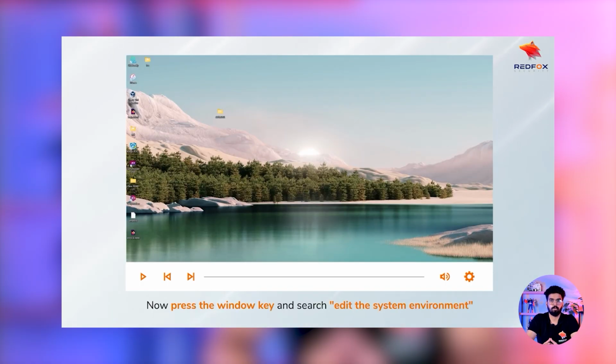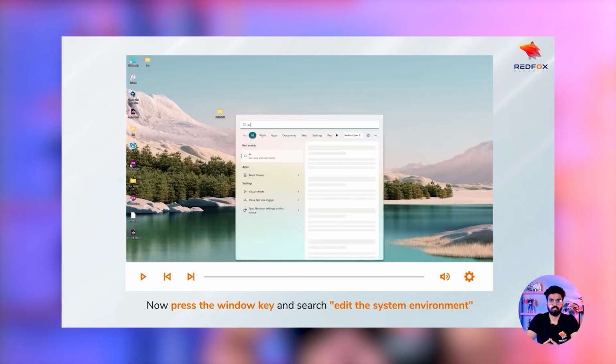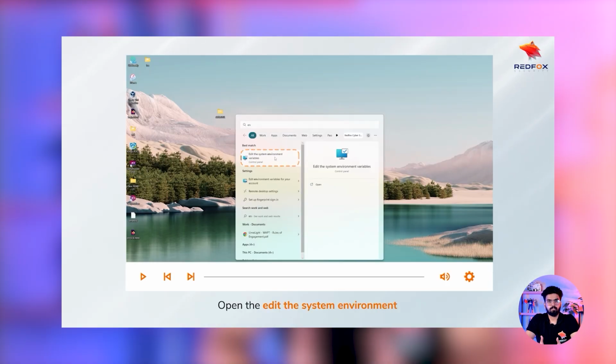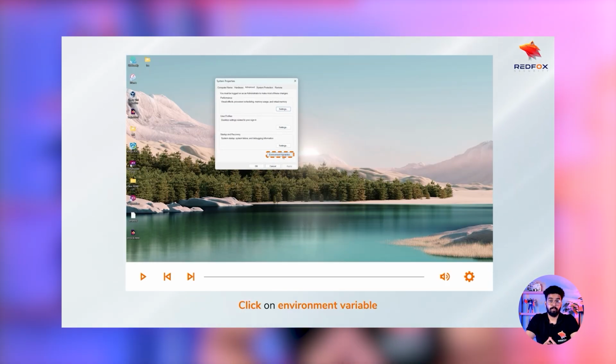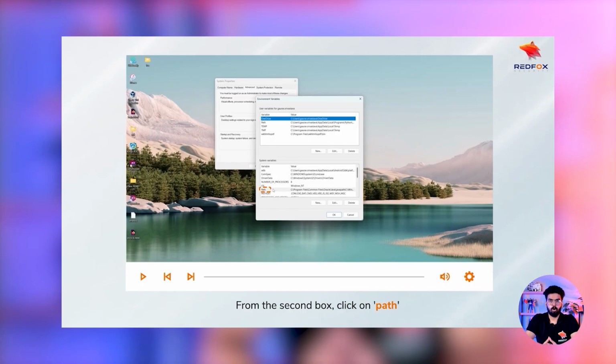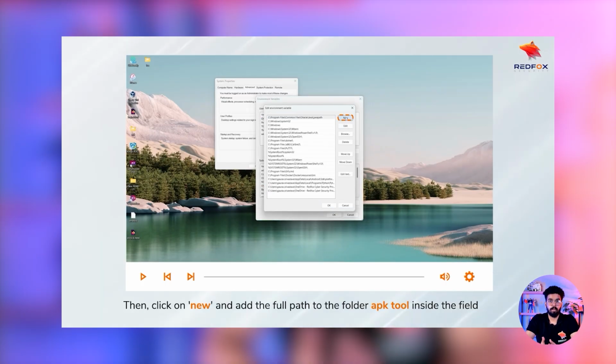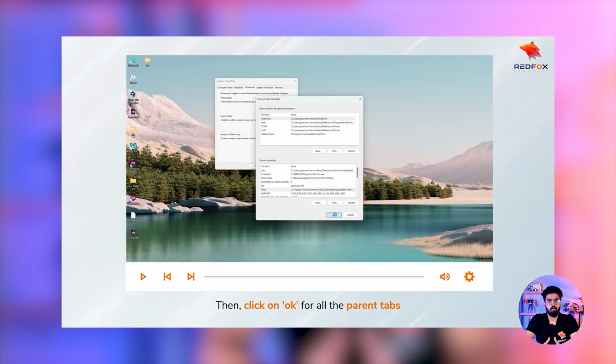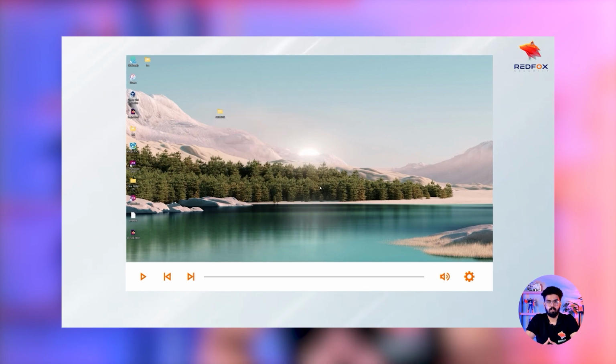Now press the Windows key and search edit the system environment. Open the edit the system environment, click on environment variable. From the second box, click on path. Then click on new and add the full path to the folder, APK tool inside the field. Then click on OK for all the parent tabs. The APK tool is installed at this point.